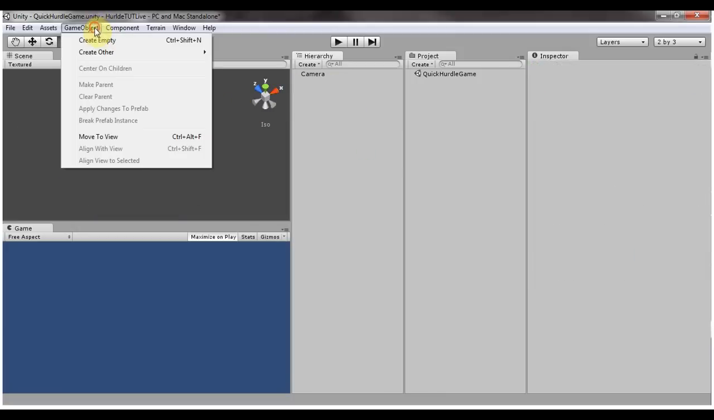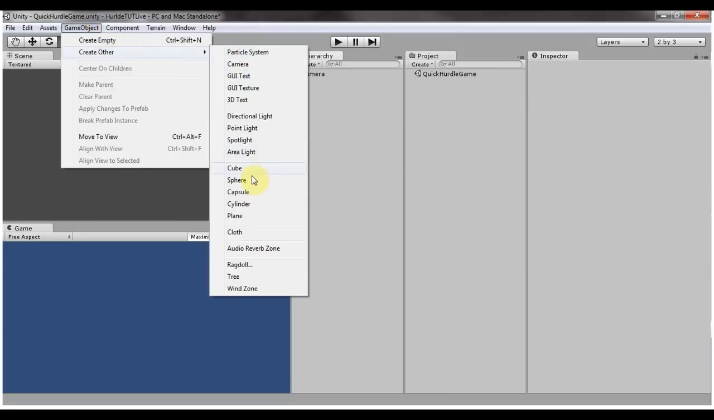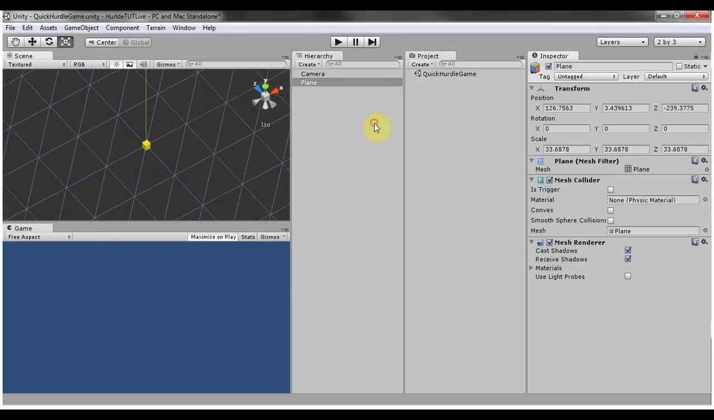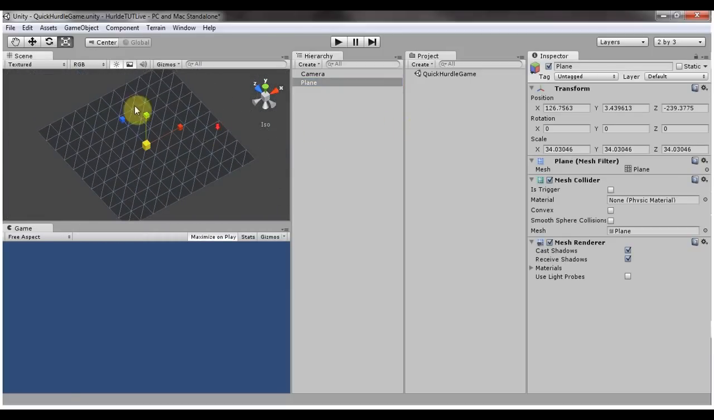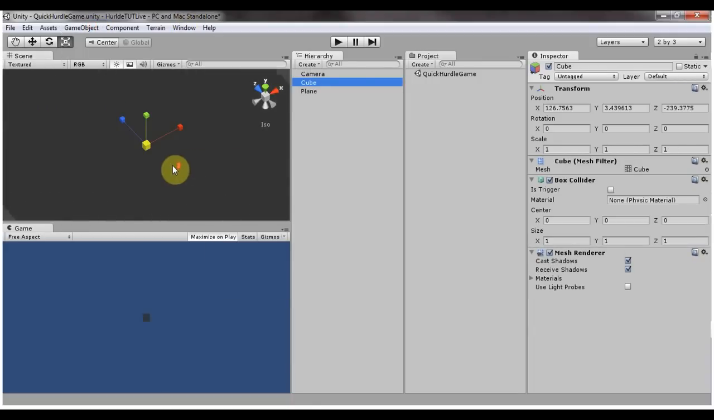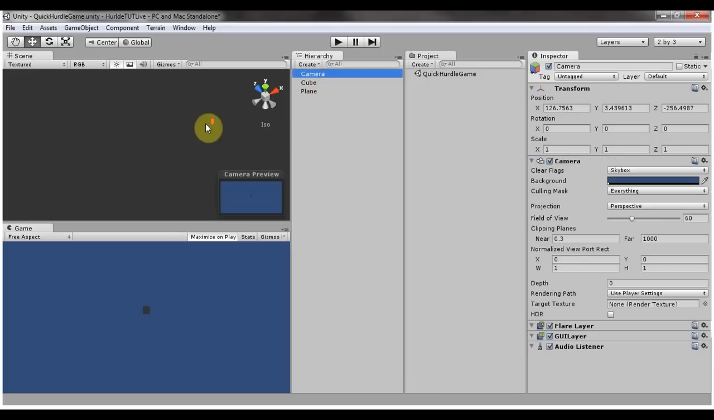I've just added a simple plane. I'll redo it for you. Simple plane, and just scaled it up quite a bit, a lot. And so obviously we're going to use the cube that you saw. So let's add that and hit F to find the cube. Actually helps quite a bit. Let's find the camera. There you go.